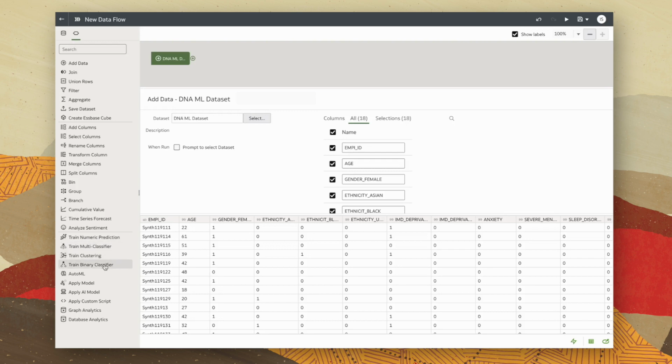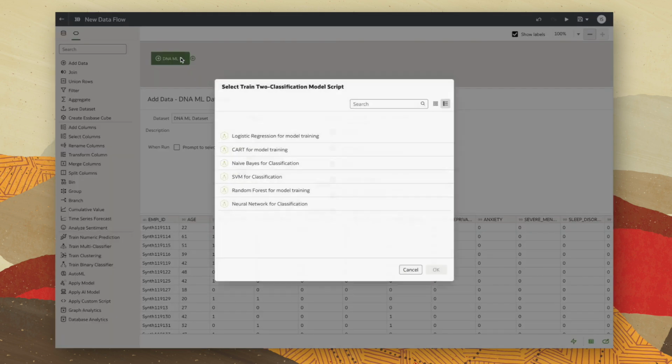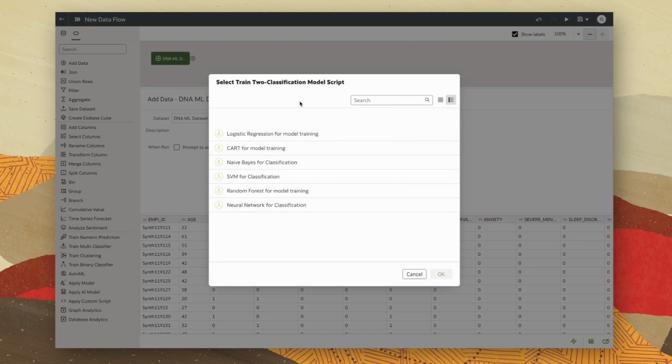And I'm going to go ahead and drag and drop a train binary classifier node on top of my dataset. Now the reason it's a classification problem is because we want to classify our patients into a show or a no-show. So into distinct buckets, and it's a binary classification because there are only 2 outcomes, a show or a no-show.